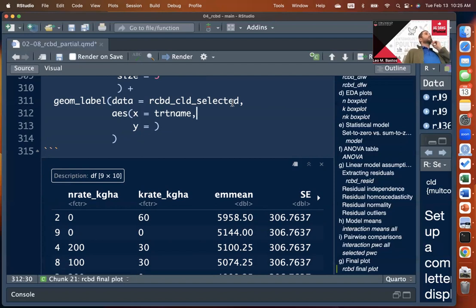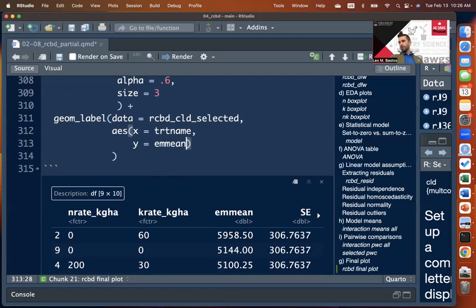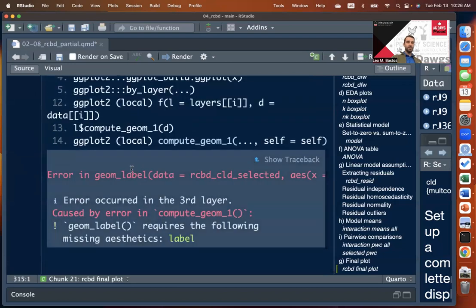So the letters, if we put the letters on the Y-axis, I don't think it's going to work. The mean, right? So the emmean is the column that is coming all the way from the emmeans function that made its way into the CLD function, and now we're going to use it here. Because this is not called yield kilograms per hectare, we could do one of two things. We could either rename this column to be the same, or we can perhaps more easily just come here and say Y equals emmean. Let's see, we can just go ahead and run this. Oh, we got an error.